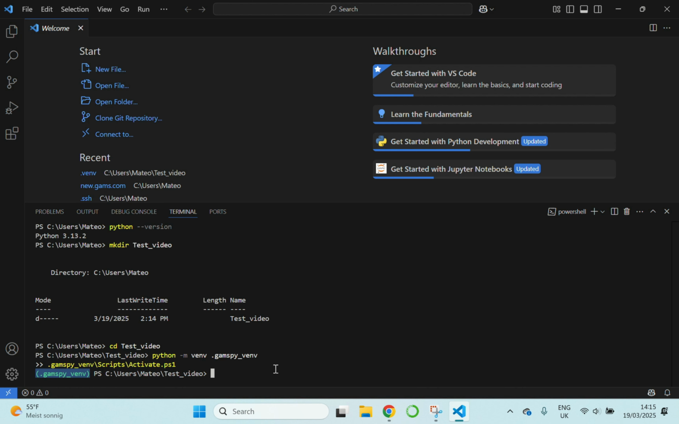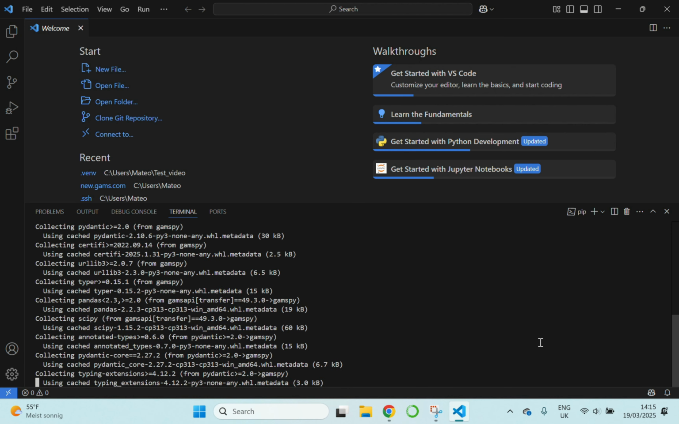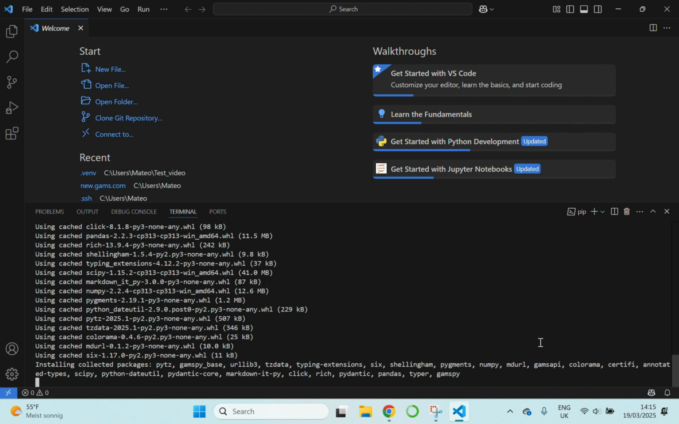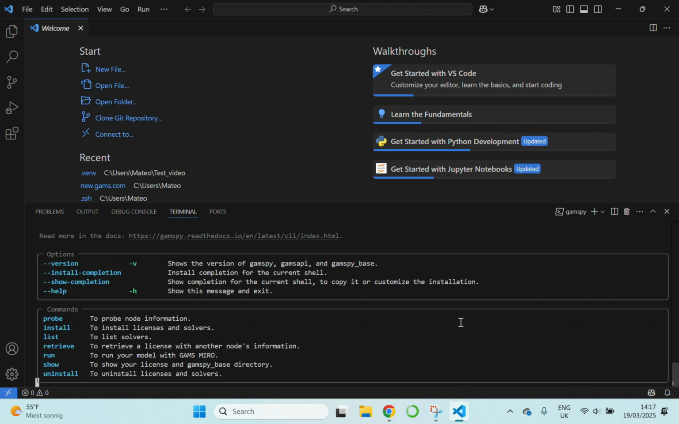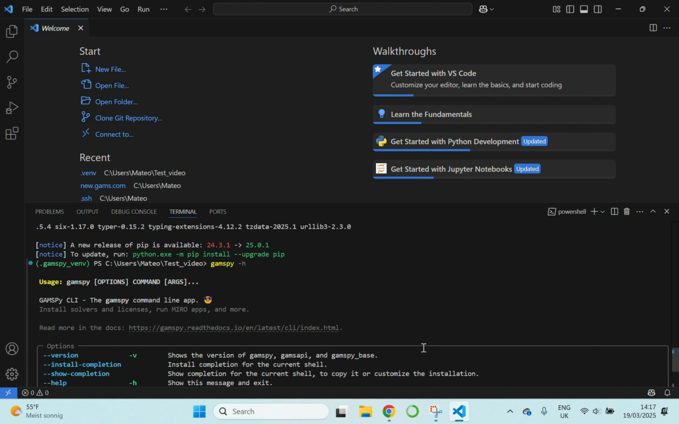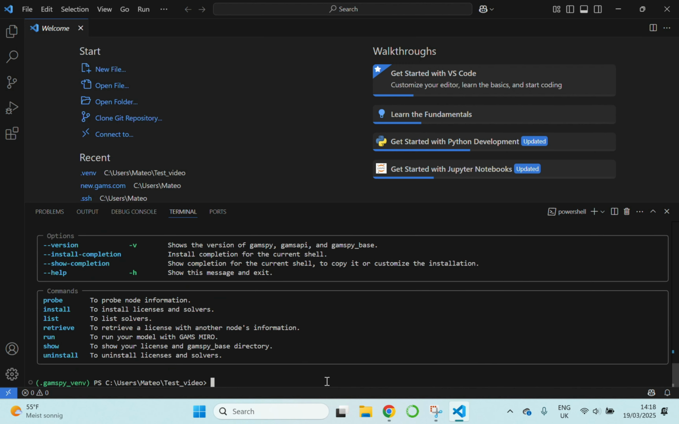Next, we need to install GAMSPy, and we can do this by simply running the command pip install gamspy. This will automatically download and install GAMSPy inside your virtual environment. Now GAMSPy is installed. If we run the command gamspy -h, we can see some of the help documentation, but we can also test it directly with an optimization model.